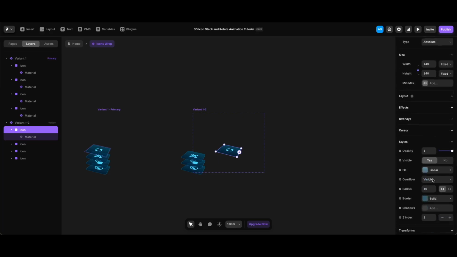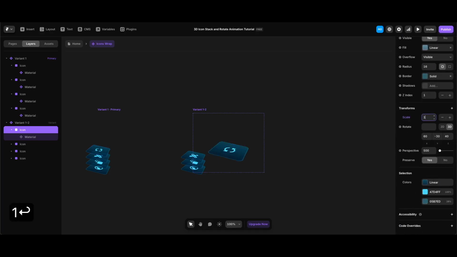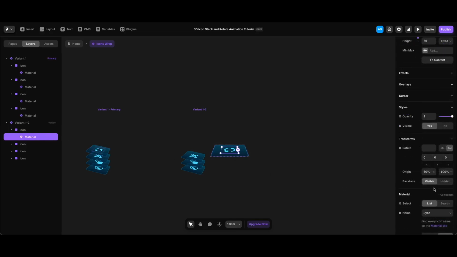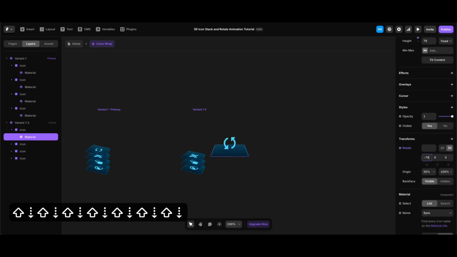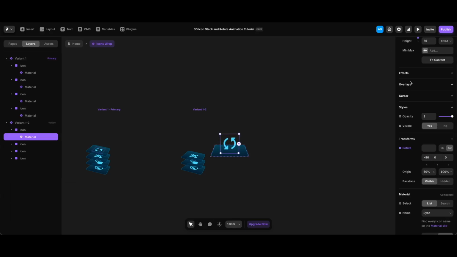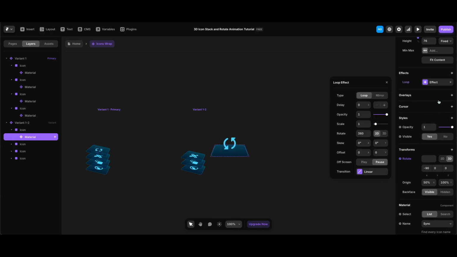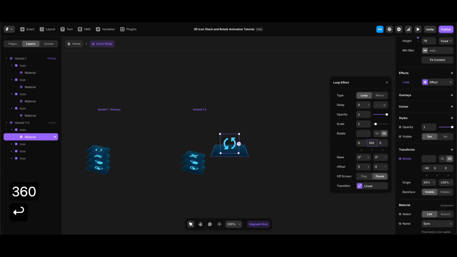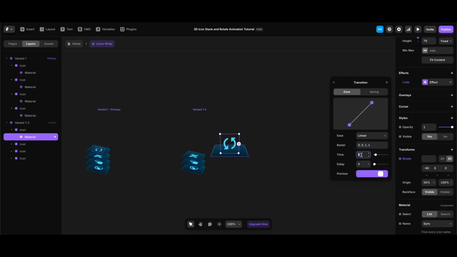Then under transforms, I will enter 1 for its scale, and under rotate, I'll make its X rotation 70 degrees, enter 360 for its Y value, again 360 for its Z rotation. Then I will select the material icon and make its X rotation minus 90 degrees. Lastly, I will add a loop effect for the icon, and under 3D only make Y value 360 while making the other ones 0.